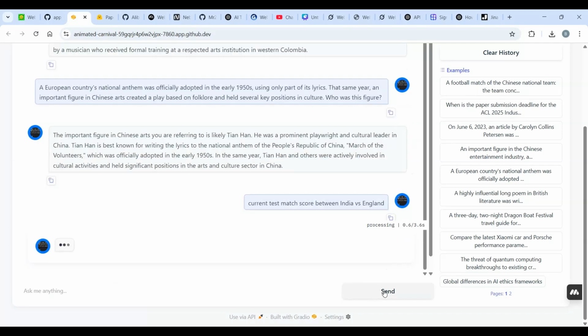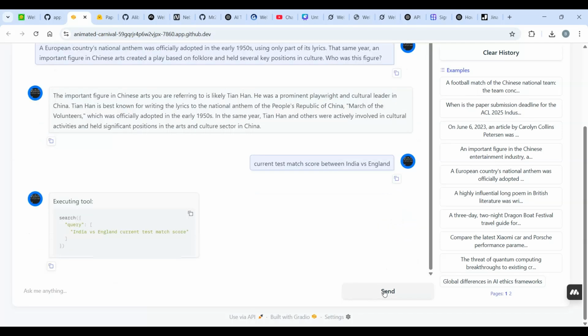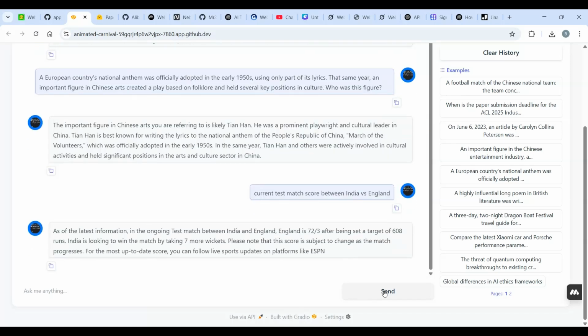I've given it the test match score query for India versus England, and it automatically went through the entire web. It understood the latest information: India is 72 runs for 3 wickets down, and for India to win this match, 7 more wickets are required. So it does the latest web searching and gives you the information.